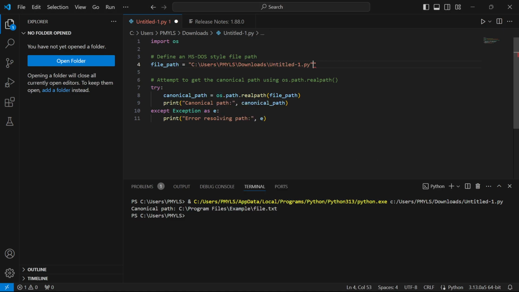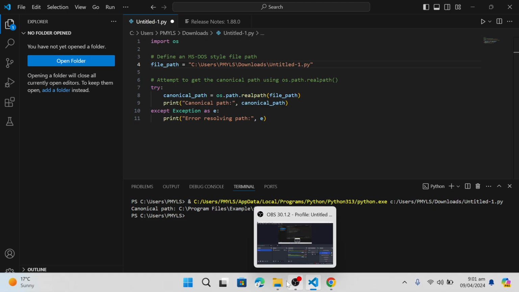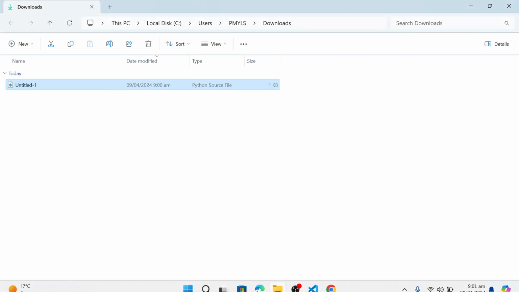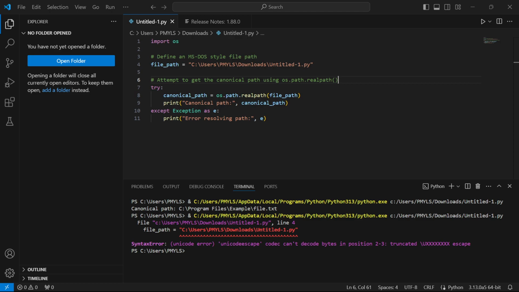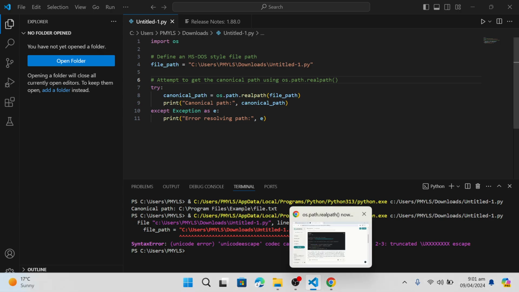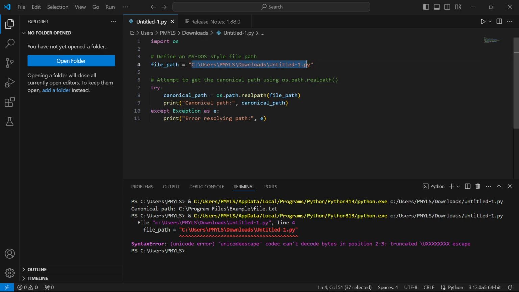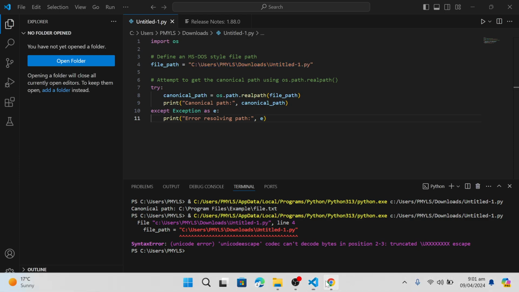So I went to my own file on my computer, which is this file. I copied its path and pasted it into this. But if I try to run this, you see, it's going to give me an error: Unicode escape codec can't decode bytes in position 2-3, truncated \UXXXXXXXX escape. So the problem right here is with the path. There is a bit of a problem with this. And how do we fix this?